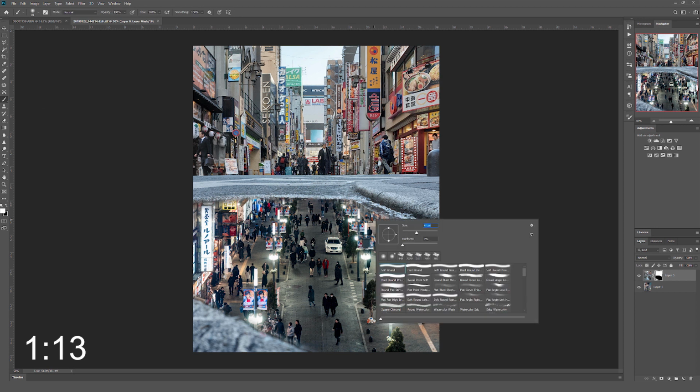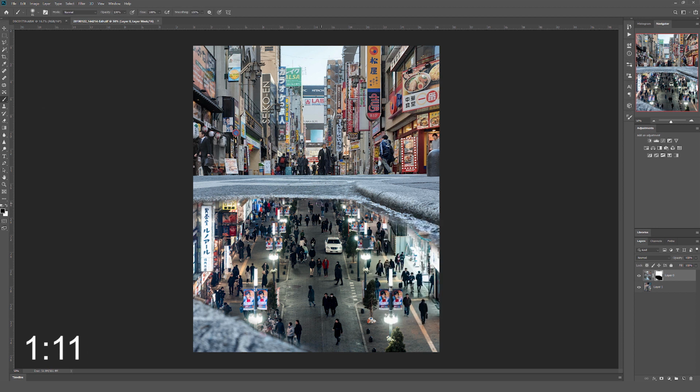Next, I just kept tweaking the edge of the puddle by playing around with the layer mask, again using black and white to get the right look that I want. To change between black and white quickly, you can use the keyboard shortcut X.